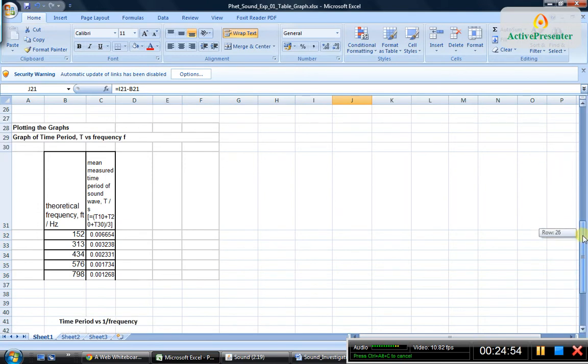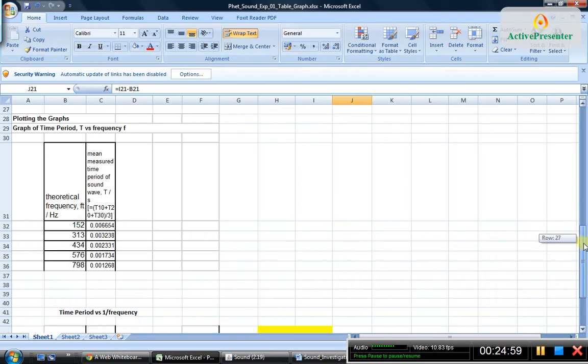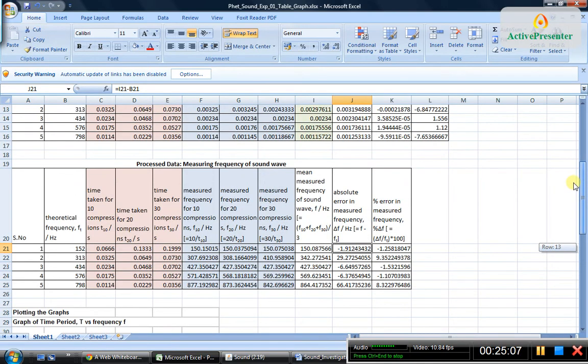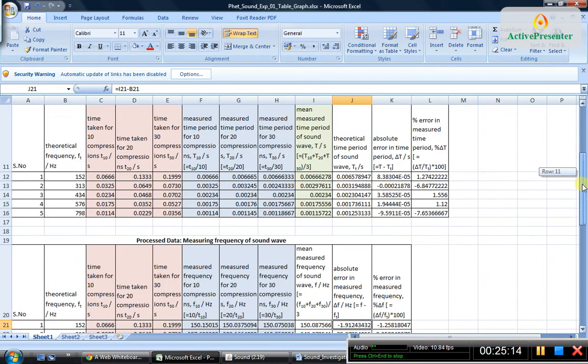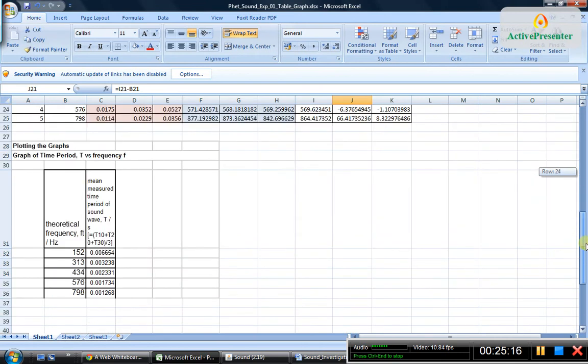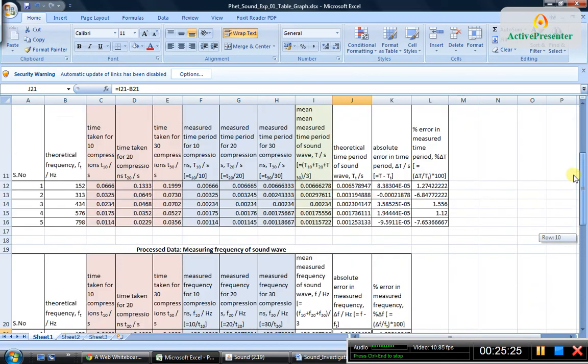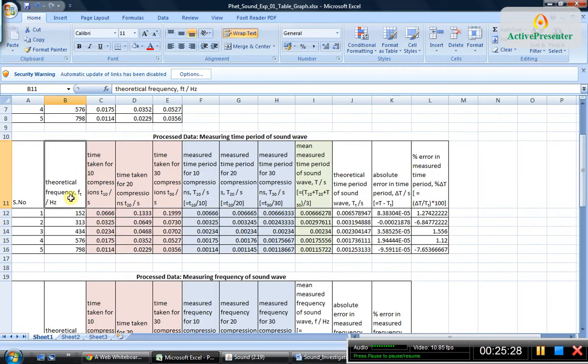So we want to plot a graph between the dependent and independent variable to see how they depend on each other. So we want to plot a graph between the measured time period and the theoretical frequency. So copy those two columns first. So measured time period is here, this mean one. So copy and paste it here as the dependent variable, and the independent variable should come to the left of the dependent variable column. So theoretical frequency is this column. So copy it and paste it.